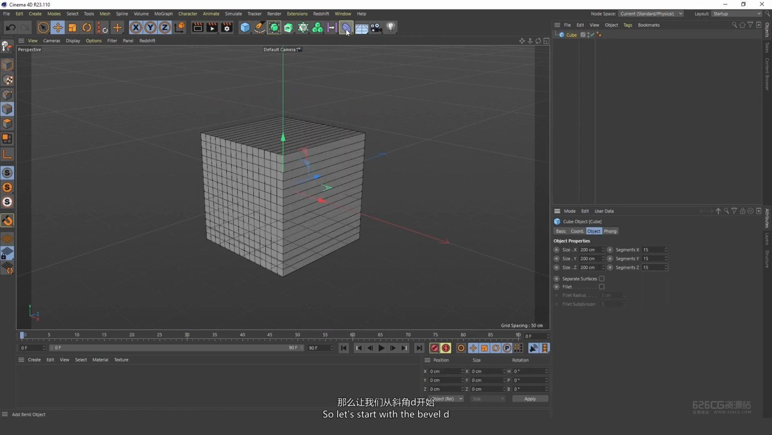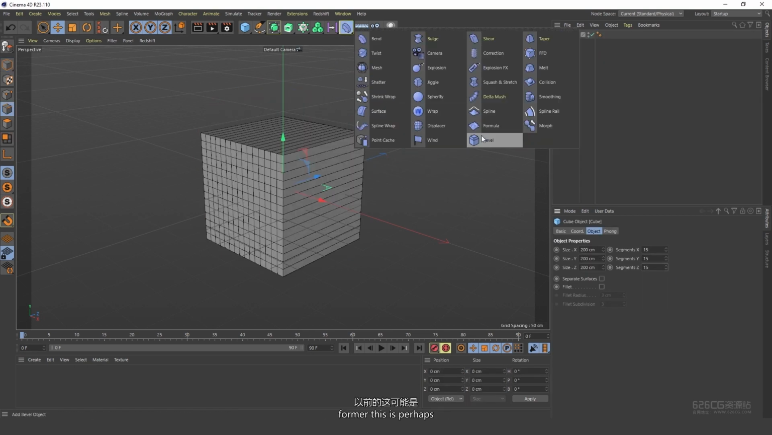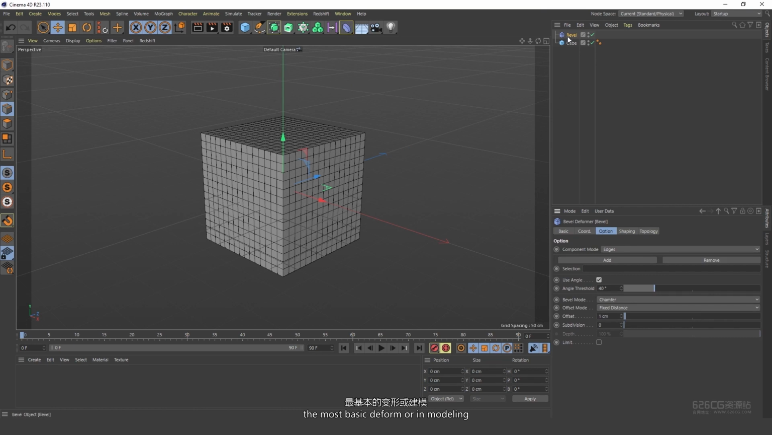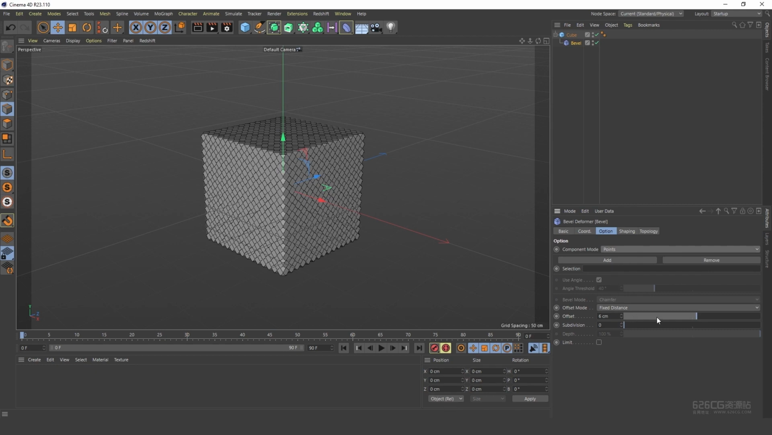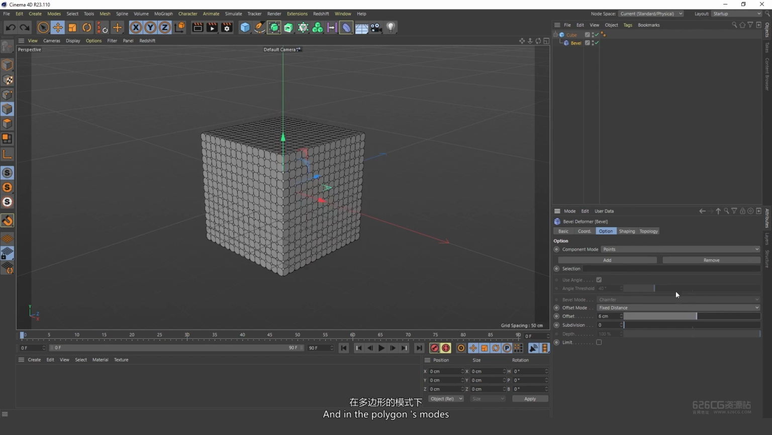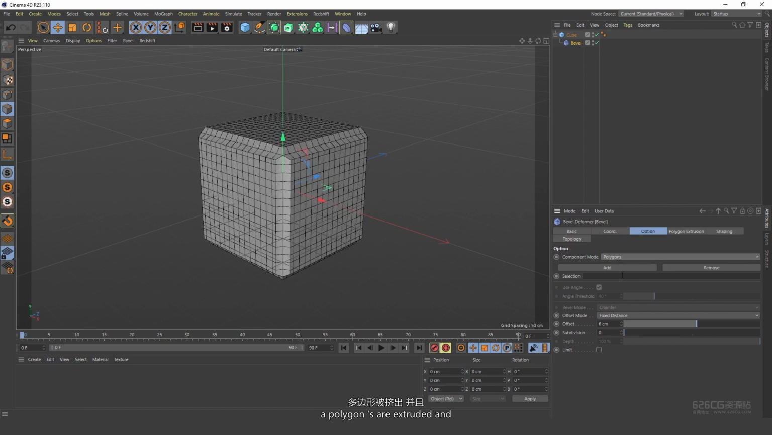So let's start with the bevel deformer. This is perhaps the most basic deformer in modeling. It is used very often. By default, this deformer creates chamfers on all faces of the model, but you can select from the available modes, points and polygons. In the points mode, chamfers are made from all points of the model, and in the polygons mode, the polygons are extruded and displaced. Accordingly, each mode has its own settings.